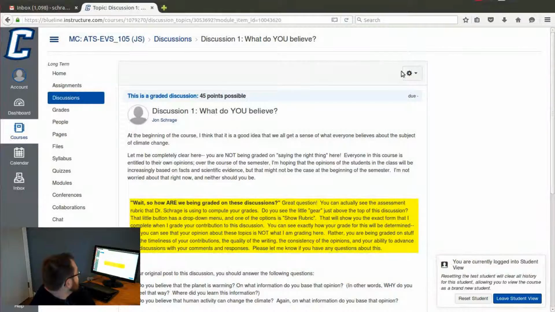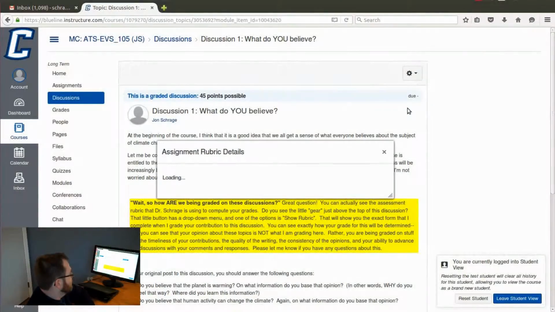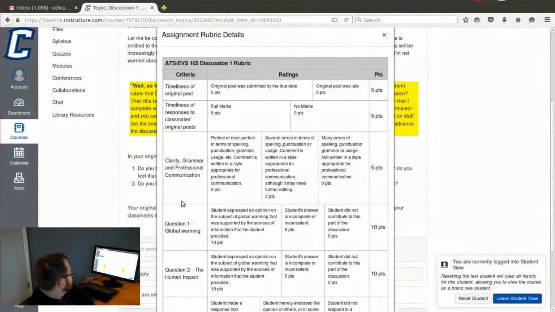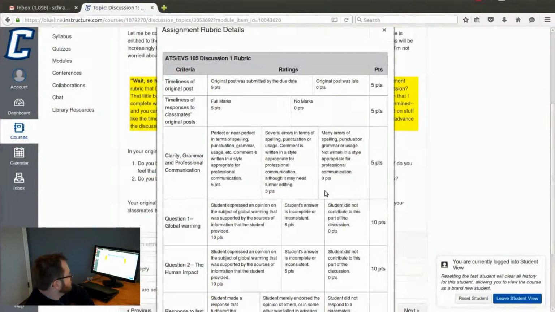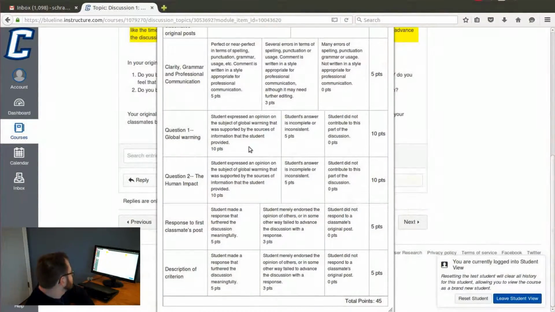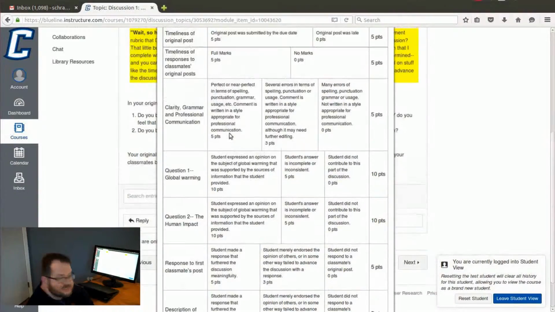Showing you how I grade it is part of what we do here. If you want to see how we grade these things, go under this settings bar here. See it says Show Rubric? You will see exactly how I'm grading these things, okay? You're graded on your clarity, your grammar, your professional communication, and it'll show you what counts as 5 points, what gets you 3 points, what gets you 0 points. For question 1 on the discussion, what gets you 10 points, what gets you 5 points, etc.